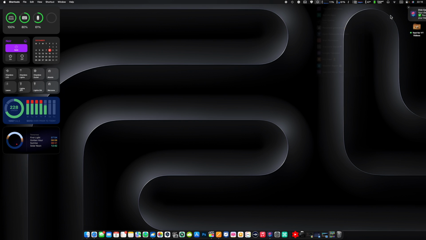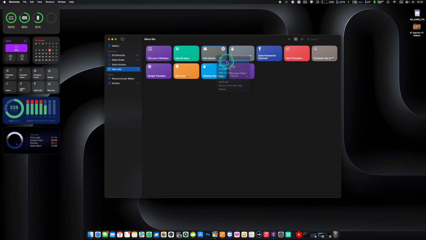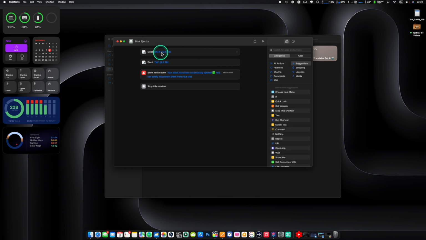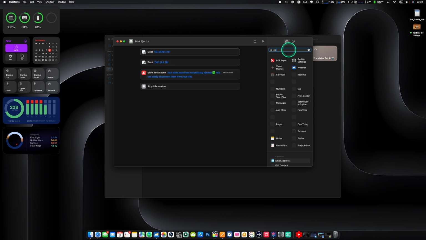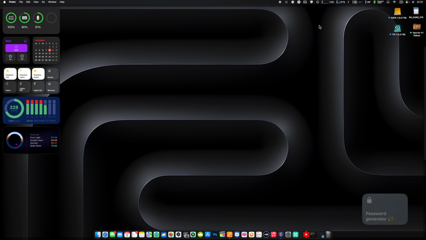If you want to adjust what type of drives should be ejected, right-click on the shortcut and click Edit. Click on the drive name and select your drive. You can add or remove as many drives as you want. Just search in the Action tab for Eject Disk and add it to your shortcut.